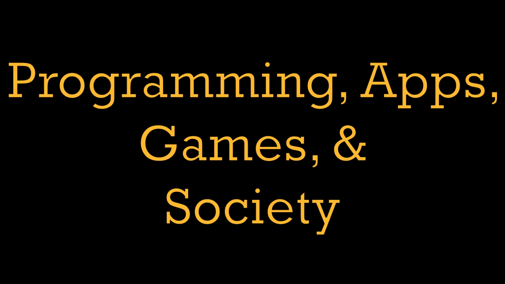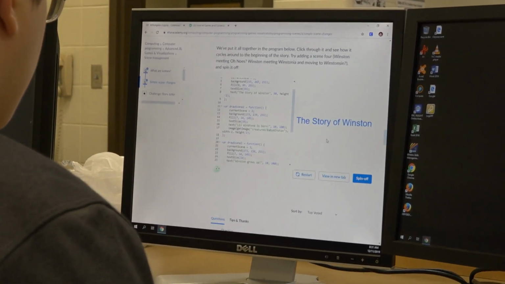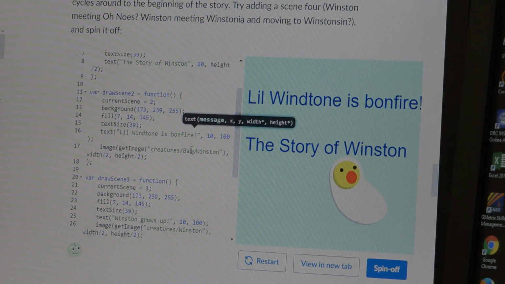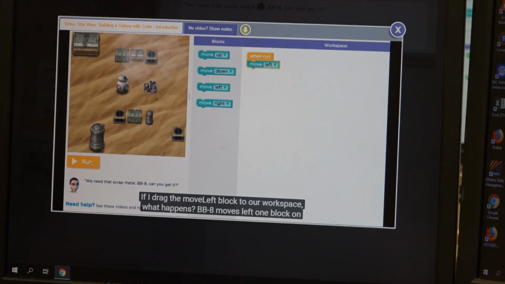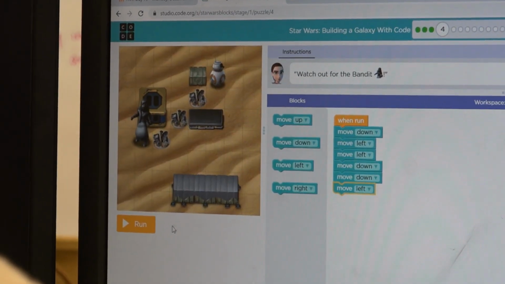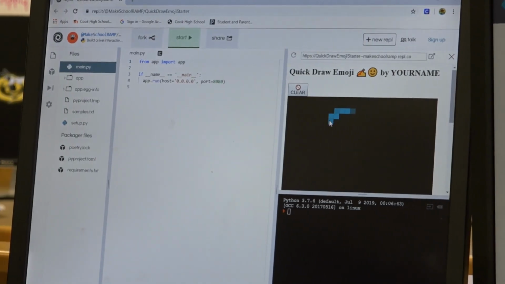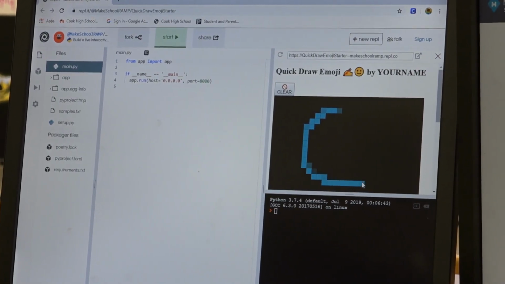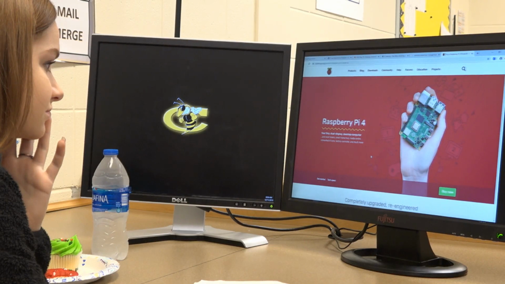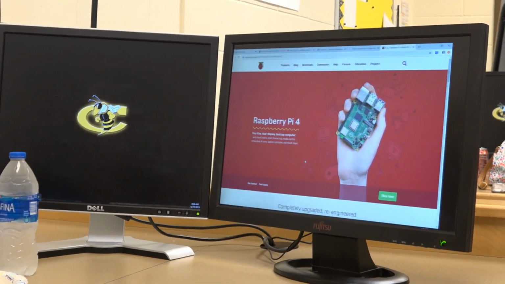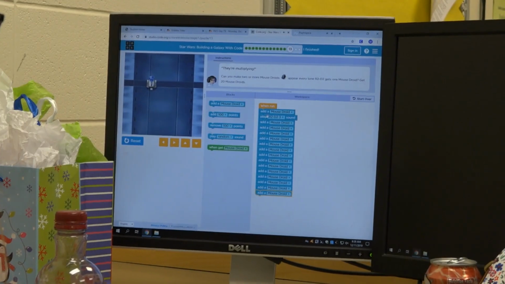Are you ready to design and develop? In programming, apps, games, and society, you will learn about life cycles of project development and use models to develop applications. You will explore remote-controlled objects, app building, gaming, specialized printers, and more.